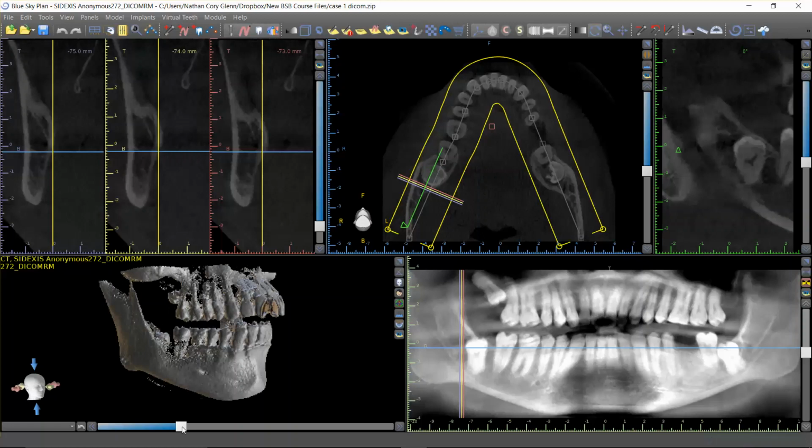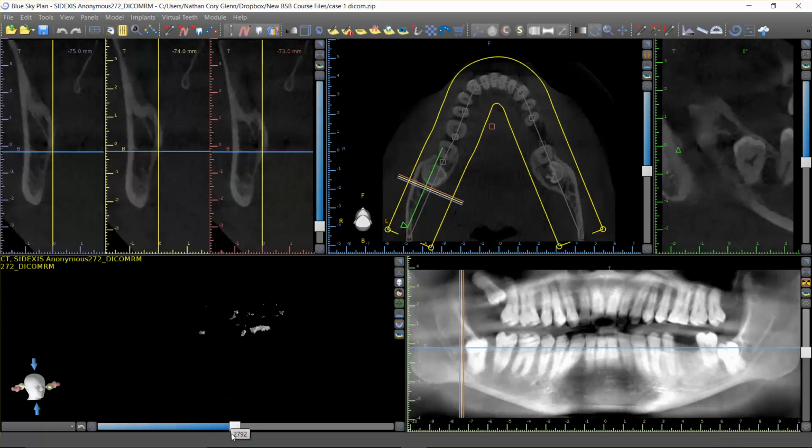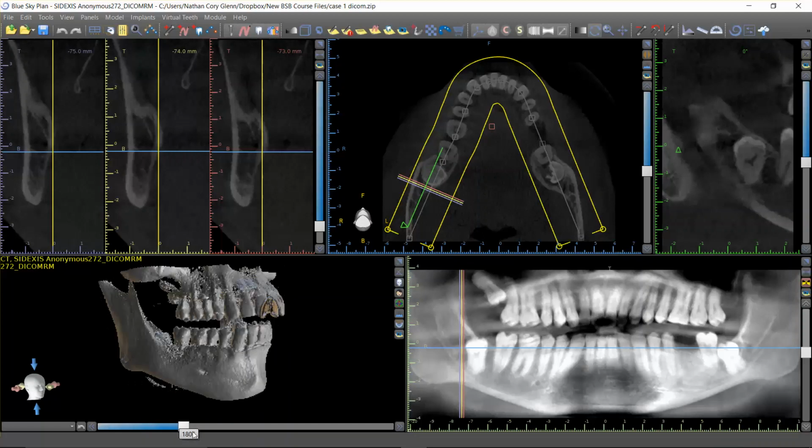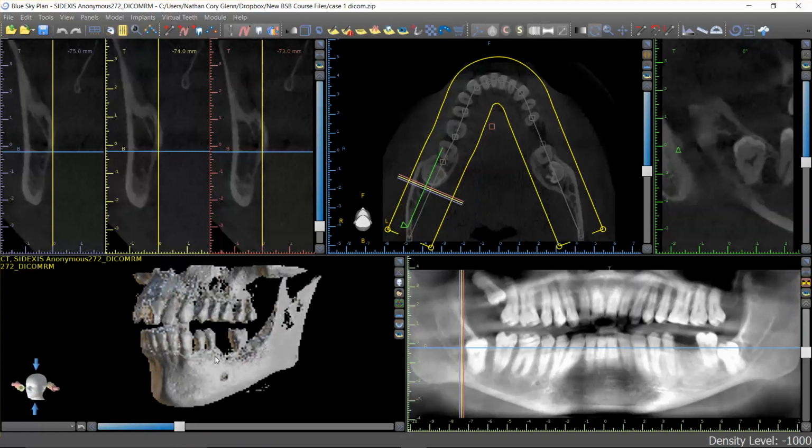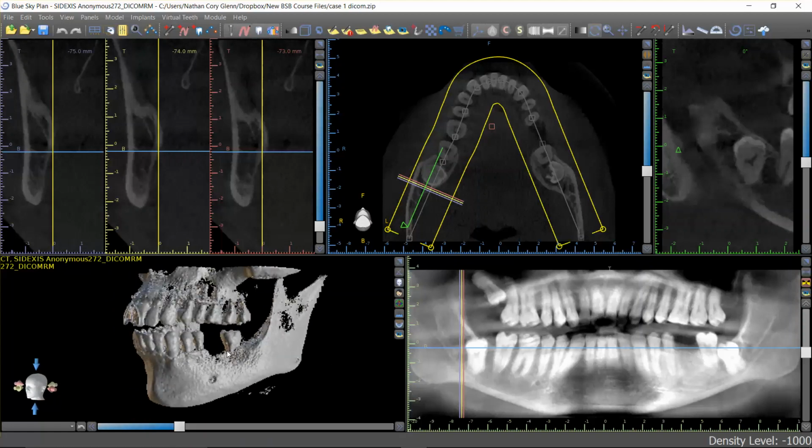If you need to change the density of your 3D rendering, you can grab the slider at the bottom of the 3D rendering window, but usually the software is going to default to what's ideal, and so I don't think you'll have to play with that too much. Alright, so let's go ahead and start the actual case now that we've reviewed the mouse functionality.